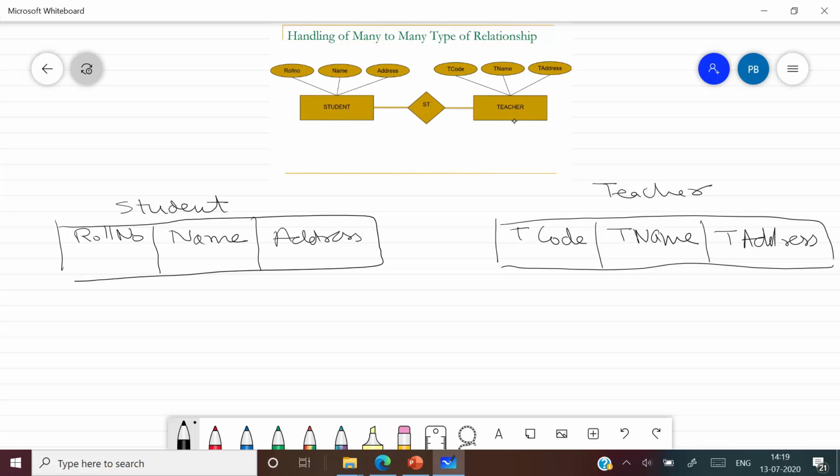Now we have to store the information about the relationship. For entity set student we have this table, for entity set teacher we have this table. Now the next step will be to store the information about this relationship. This relationship tells that for a given student there are multiple teachers, and we have to store that information in this database. One solution to store this information is to add teacher code in this student table. Now let us try to add this teacher code in the student table.